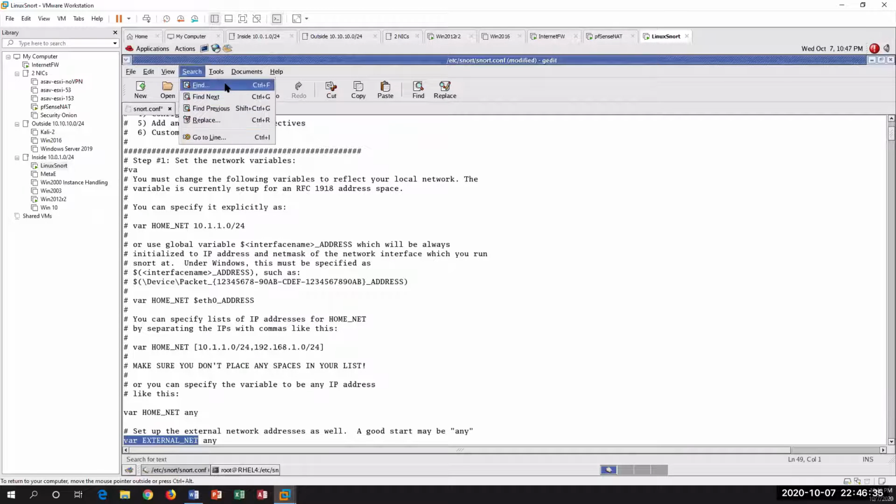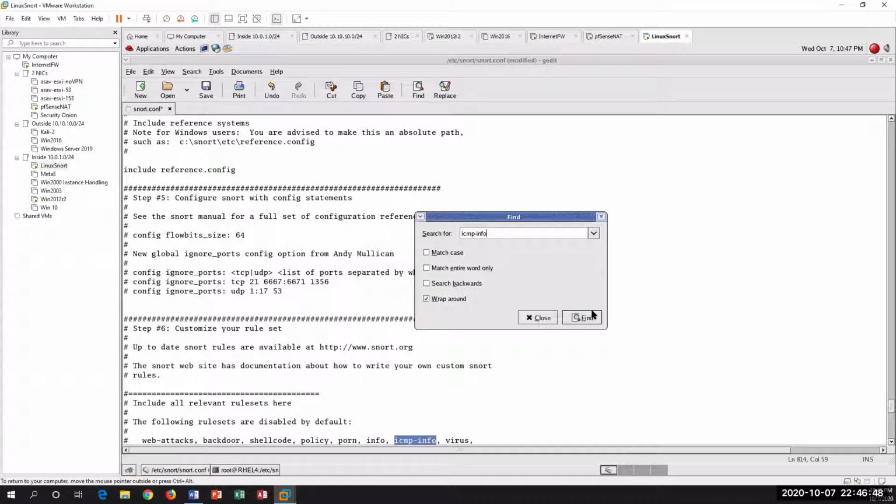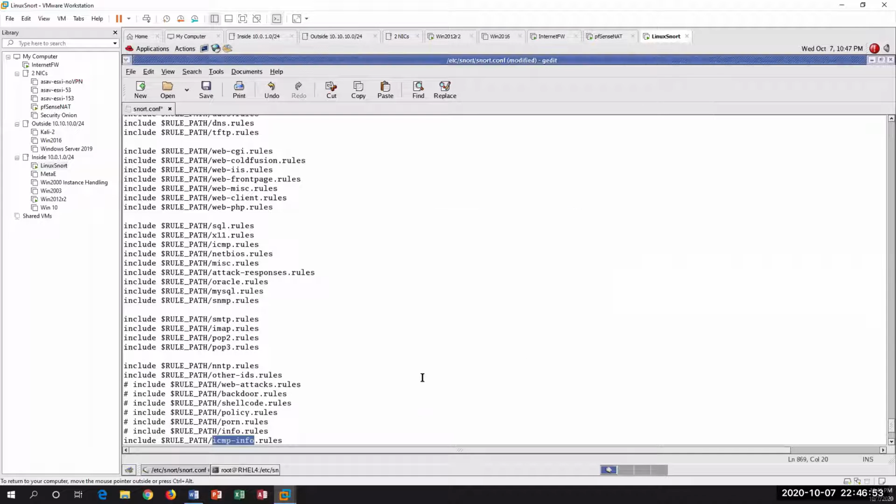Search, and then you can find, and you will say ICMP-info. I hit enter, and you can do find, and you can see, okay, that's good enough. And you can see that include $rule path ICMP info. That means whatever the variable here represents, okay? And I have a file called ICMP-info rule. So what is the rule file, rule path?